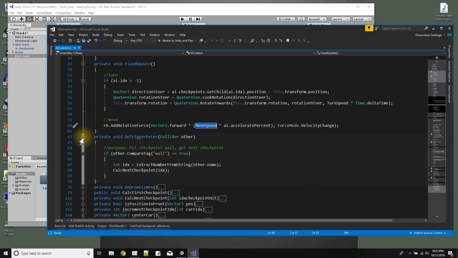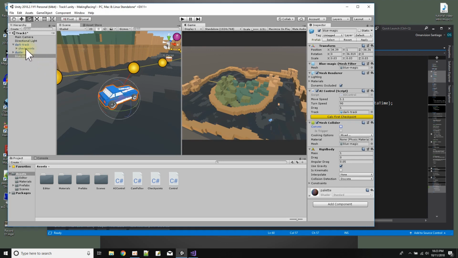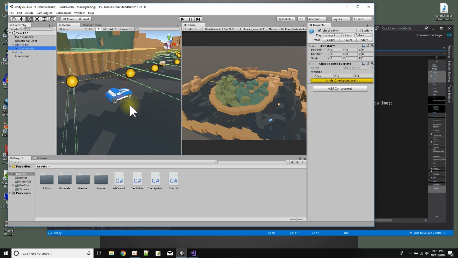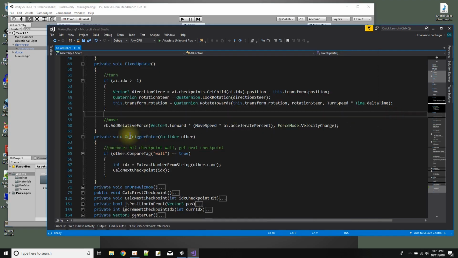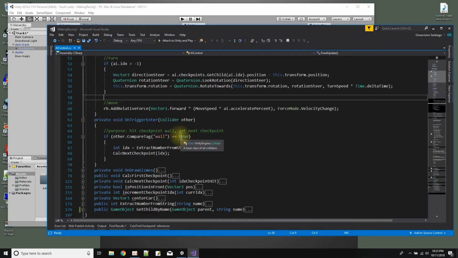Then here we have on trigger enter. We're going to hope that when the AI car is driving around a track and it hits a checkpoint wall, that's going to register, and then it's going to go from pointing at that checkpoint to the next checkpoint. So that's what this on trigger enter is going to do. It's going to see that we did hit a checkpoint. It's comparing the tag to make sure it's a wall.